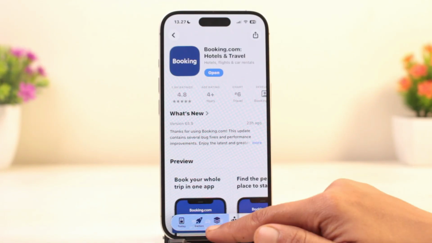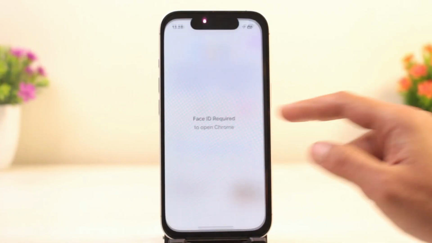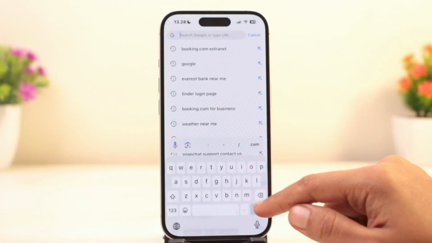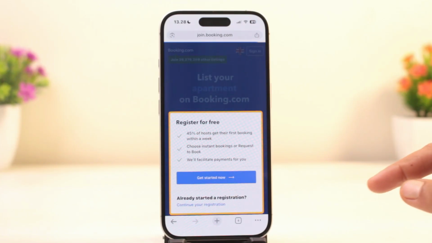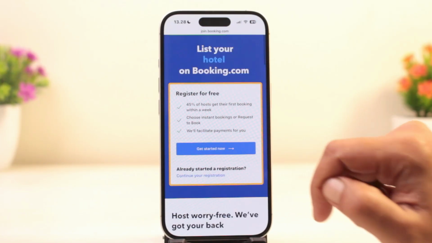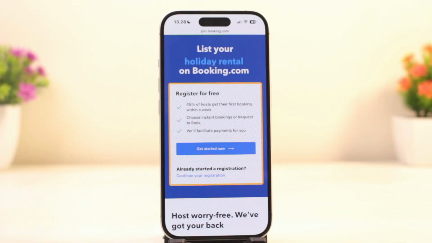So what you have to do is go to one of your web browsers and then go to the Booking.com extranet. Once you get into the website, log into your extranet account and then go to the property tab and select photos. Now tap on add photos to upload high quality, authentic and unfiltered images from your device.